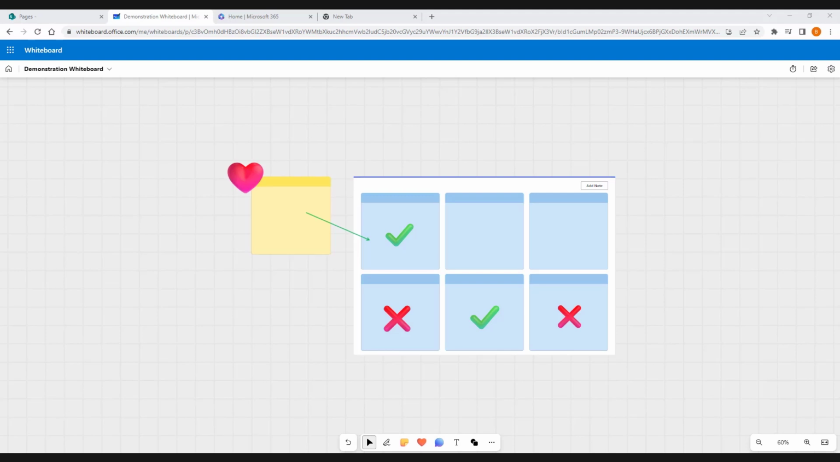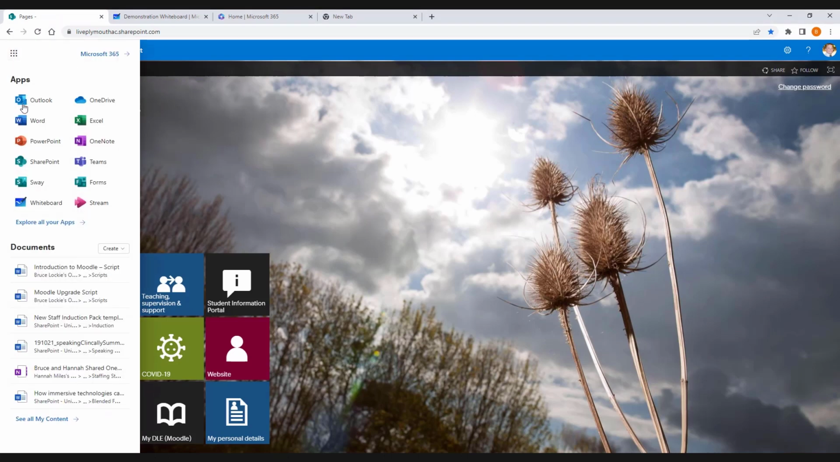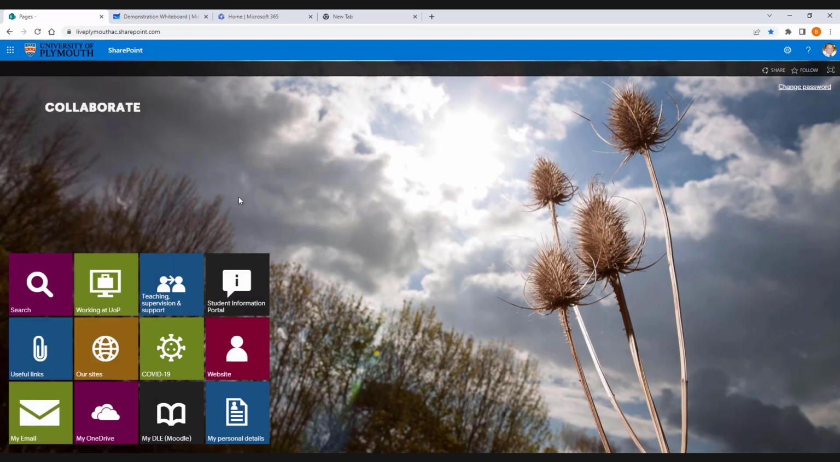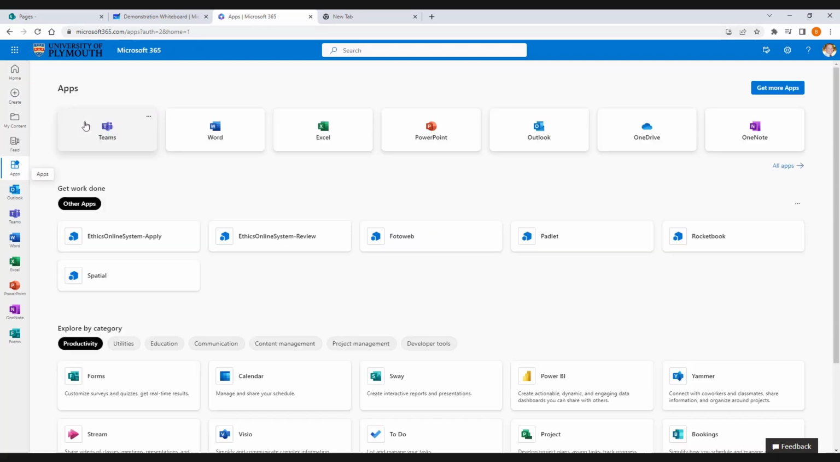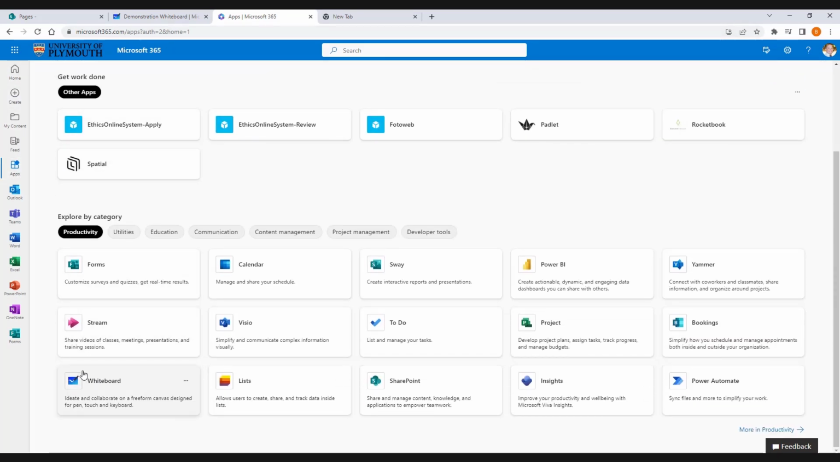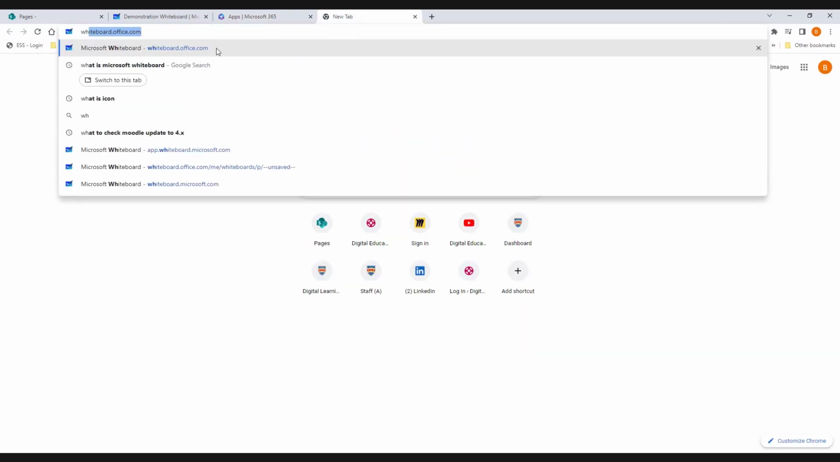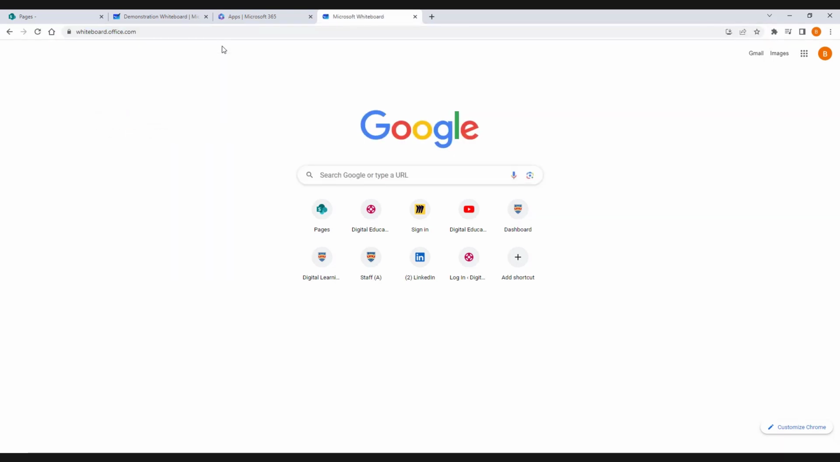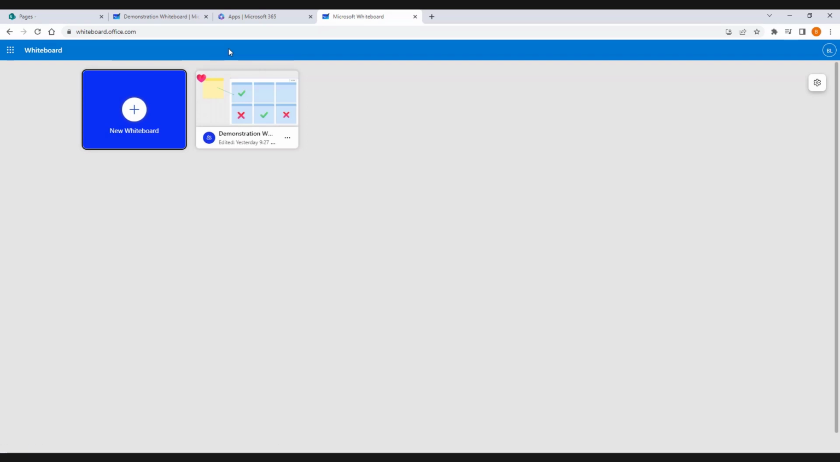To access Microsoft Whiteboard, first sign into your Plymouth account. From your account, you can click on the waffle icon and navigate down to Whiteboard. You can navigate to Microsoft365.com. If you go to the applications and scroll down, you can click on Microsoft Whiteboard there. Alternatively, in the browser URL, you can type in whiteboard.office.com and that will take you to new whiteboards and also any whiteboards that have already been shared with you.